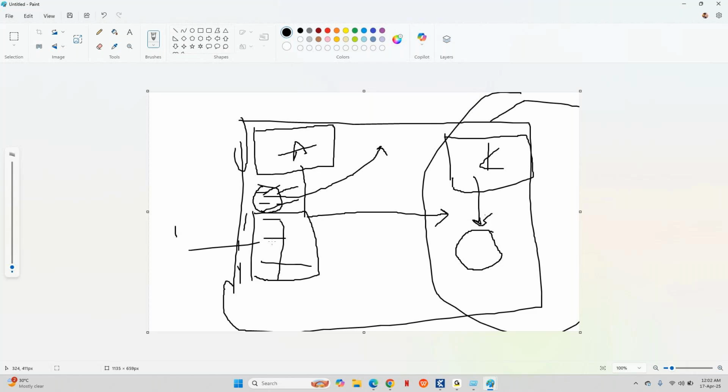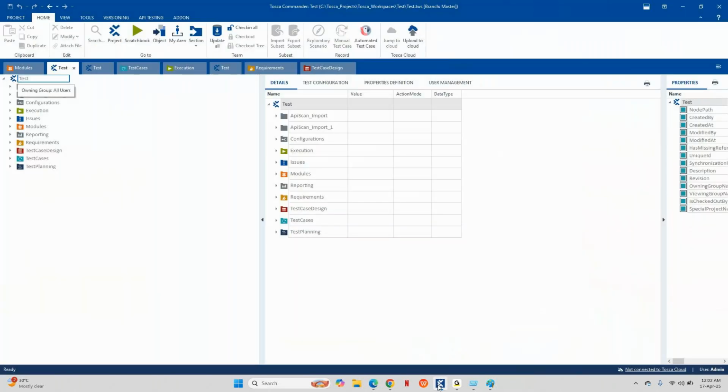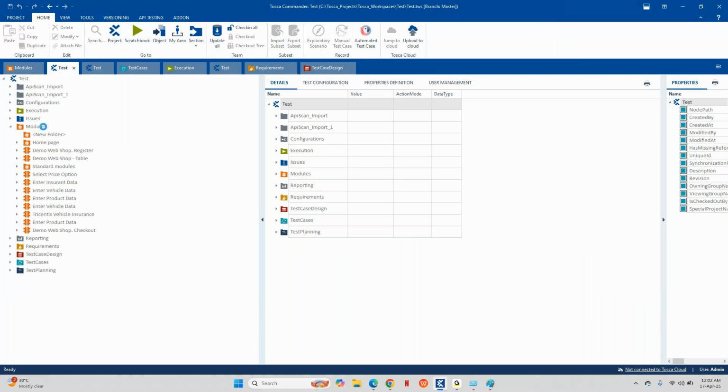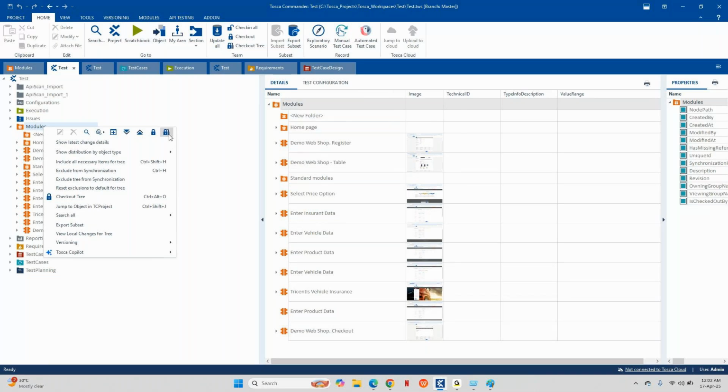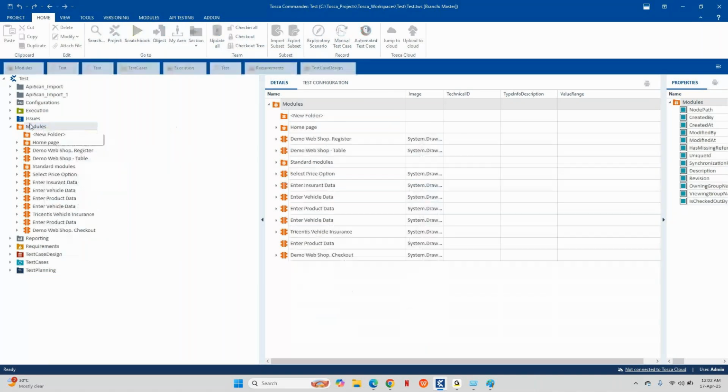So it is an advisable and mandatory thing in Tosca. Whichever item you are working on, you need to right click on it and check it out yourself. Let's say I'm going to show you how to scan the module. I would right click on that particular thing and you can see the checkout and checkout tree options. If you check out, you will only check out this particular folder. You can see the color, this green color, that means it is checked out by me.